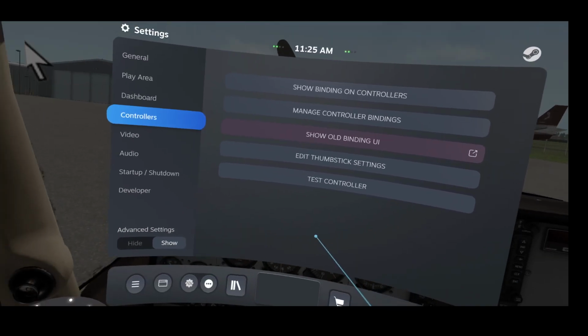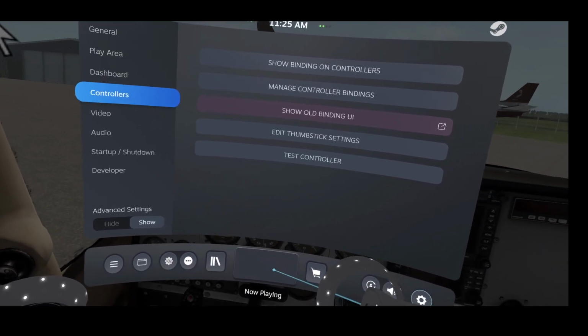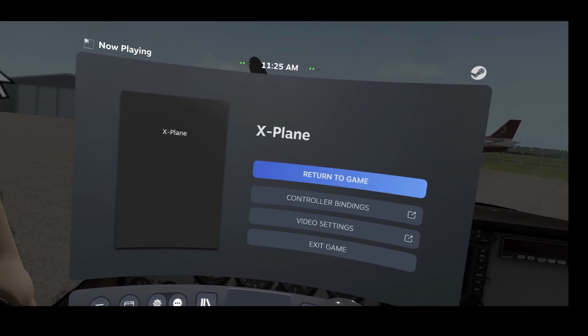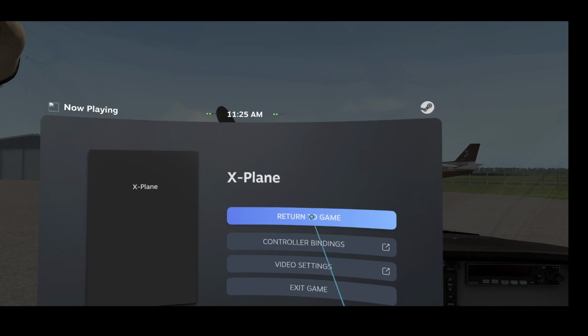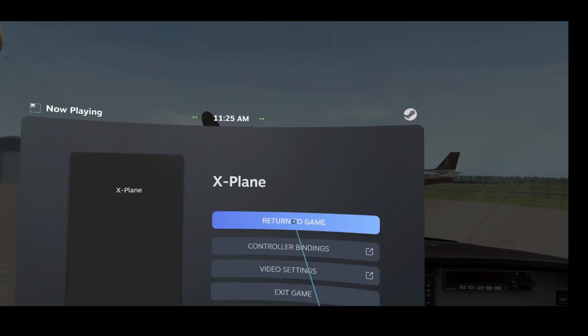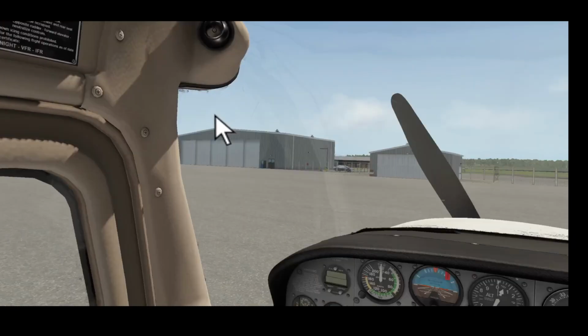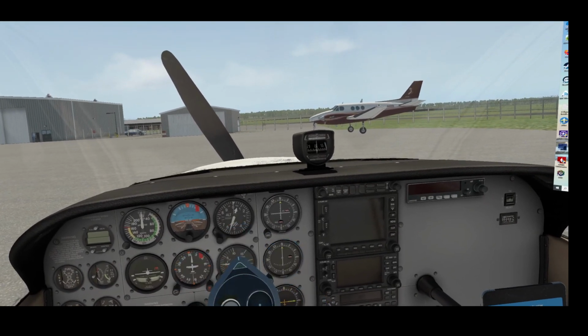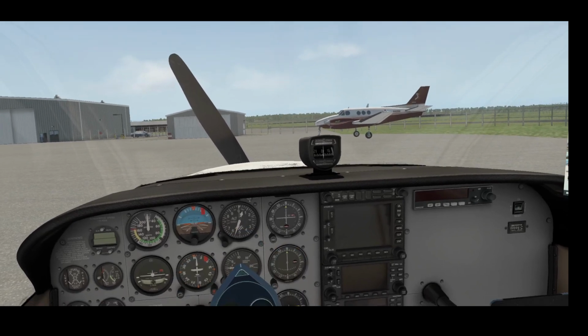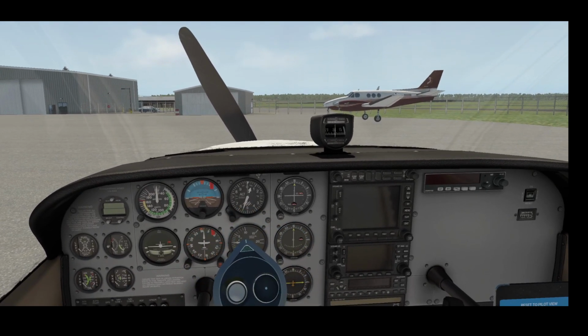There's something wrong with it. And I don't like to break things when I'm streaming. So we return to the game. I'm back in the cockpit, and I'm going to do something that I like a little bit better.